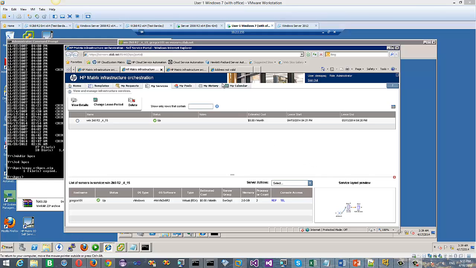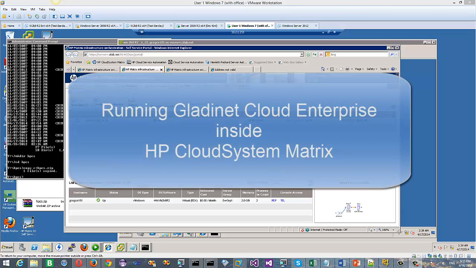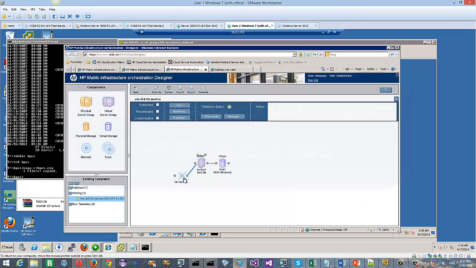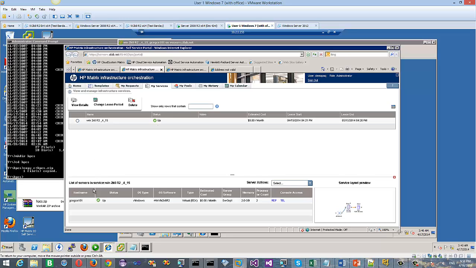Hello everyone. Today's video recording is about running Gladinet Cloud Enterprise in the HP Matrix environment. As you can see here on the screen, that's the HP Matrix infrastructure orchestration tool. As you can see here, we have a service template that has a virtual network and then a server group of Windows 2008 R2 servers.